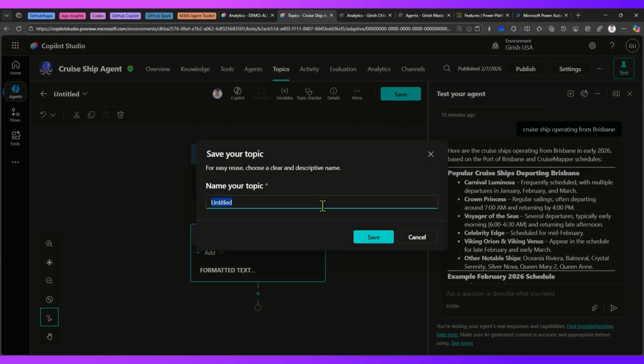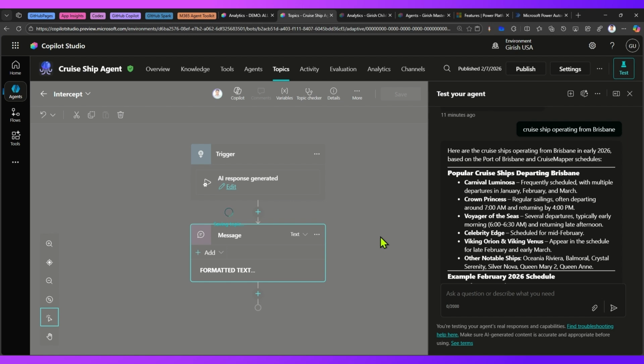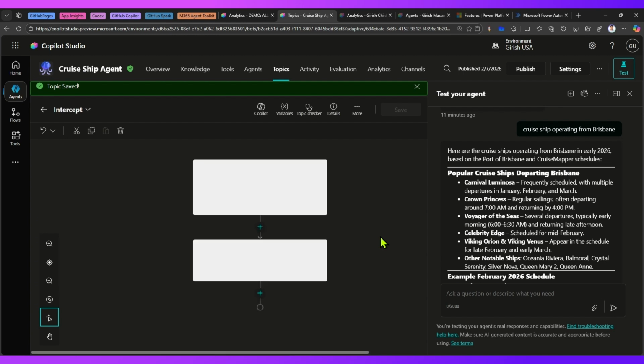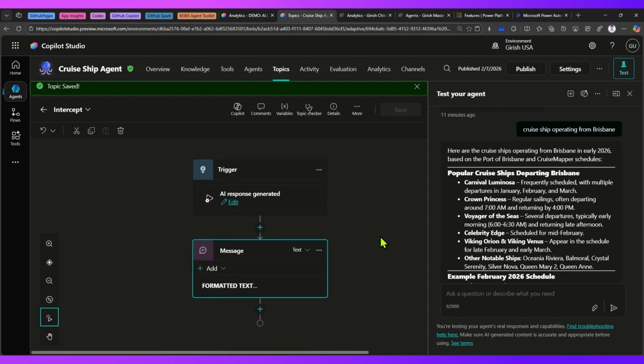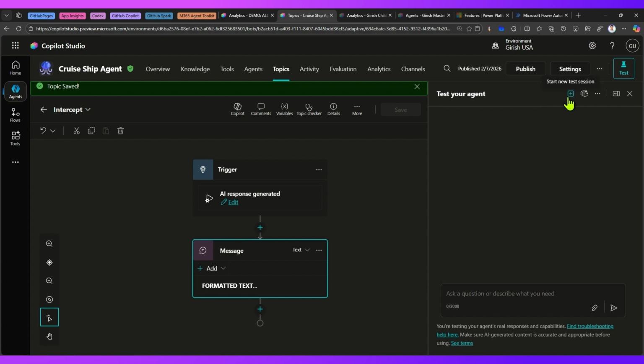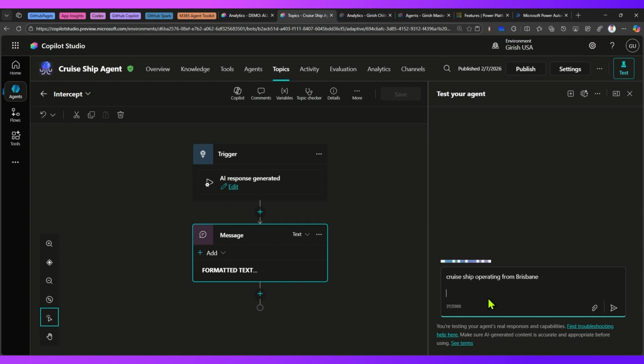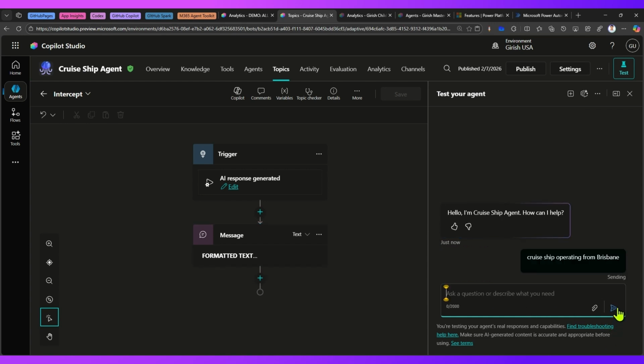Click on save. And I'll name this topic as intercept, because this will actually intercept the request, and it will display this information after the response has been generated by Copilot Studio. So again, let's ask the same question: cruise ship operating from Brisbane. I'll start a new session and I will ask the question.